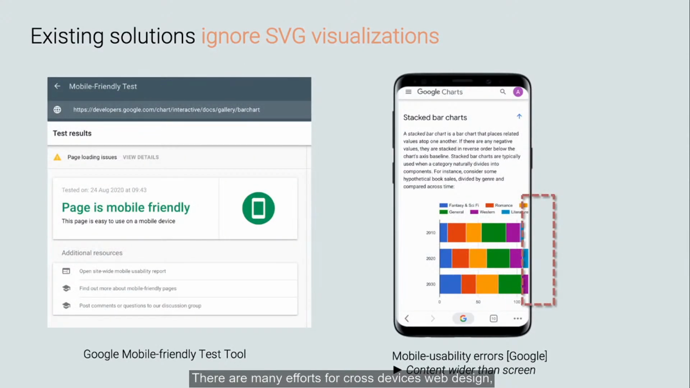There are many efforts for cross-device web design, yet they do not work for SVG-based visualization. For instance, if you run this page with Google Mobile Friendly Testing Tool, the results will return that this page is mobile friendly, while in their documentation it says that it's an error to have content wider than screen.